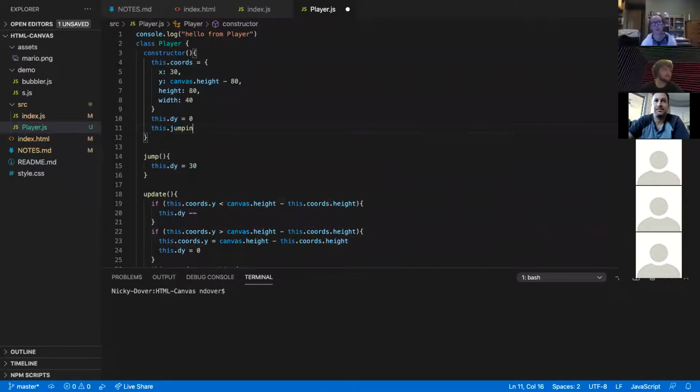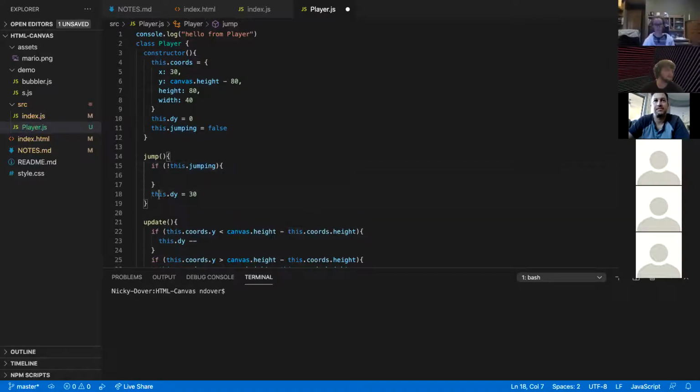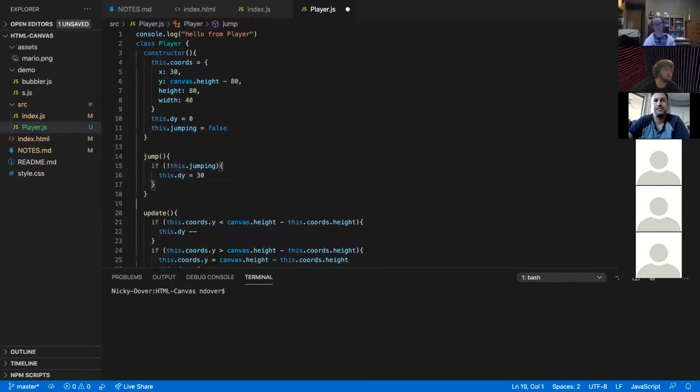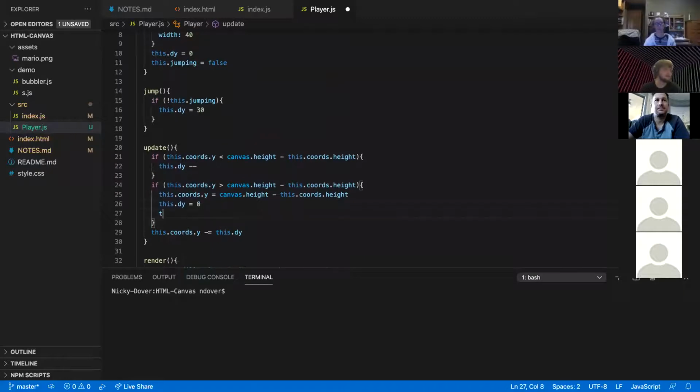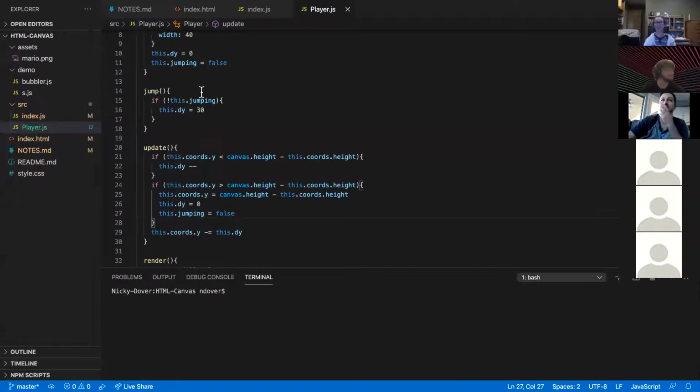This.jumping equals false. If this.jumping is false, do this. And once you hit the ground, this.jumping becomes false again. Now, I can still double jump. What? Okay.